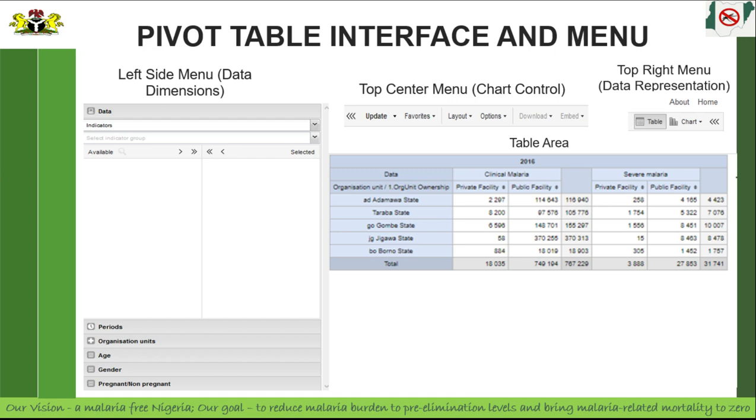To the top right, we can see the data representation menu. Here you can decide to change your table into a chart and do other things with your table. And in the center, the main area is the table area. Any table that you've generated is displayed here.